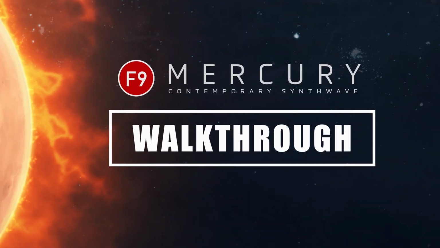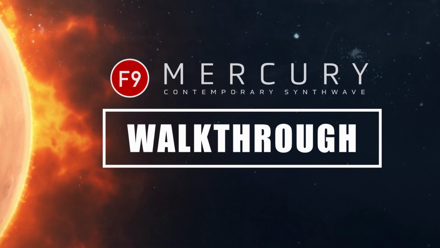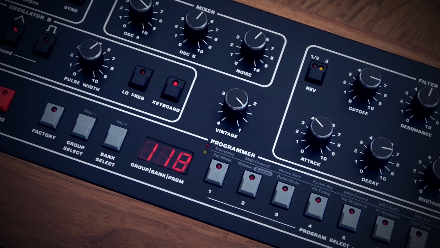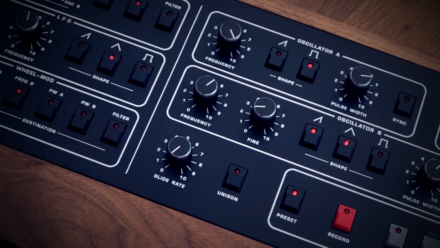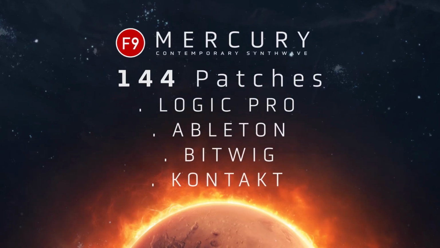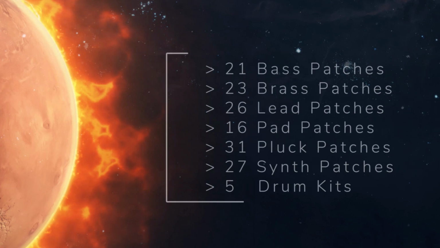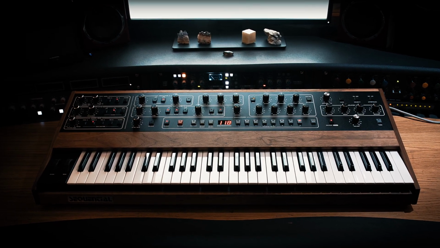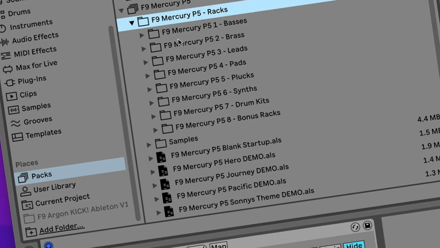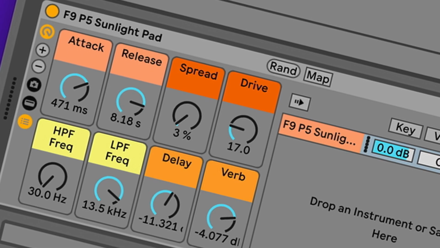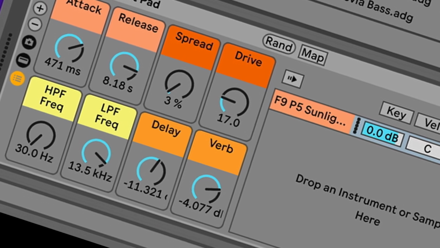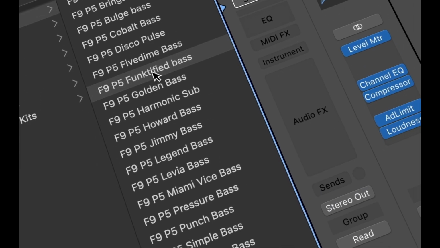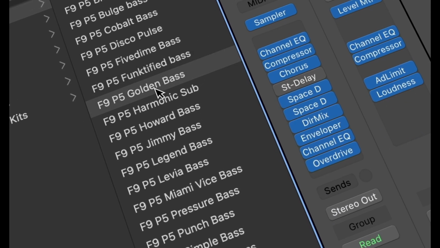Welcome to the F9 Mercury P5 walkthrough, our tribute to the iconic sound of a legendary analog synthesizer. We have meticulously crafted 144 multi-sample patches that capture the essence and spirit of this remarkable synth. These patches are available as Ableton racks with a complete set of macros and effects, as well as Logic patches that load seamlessly from the Logic library with a full plugin chain.